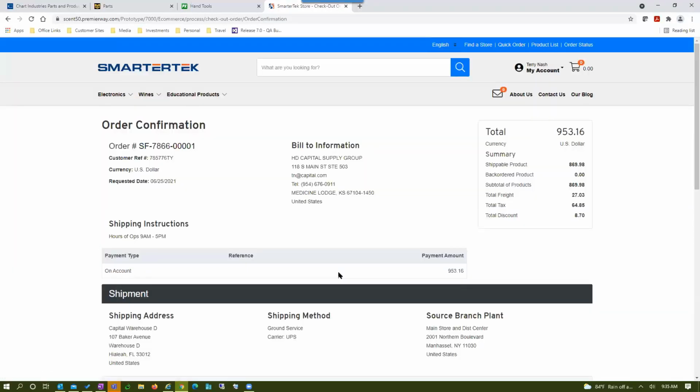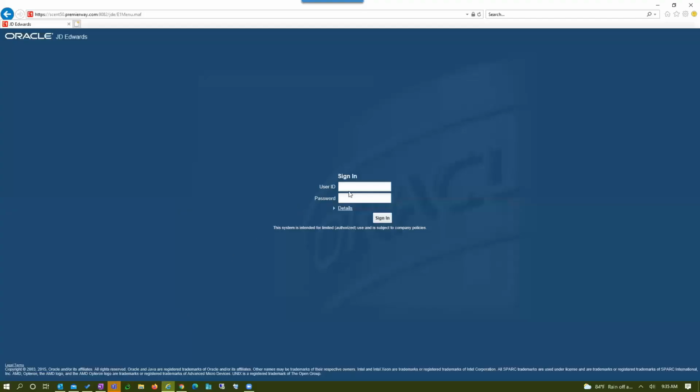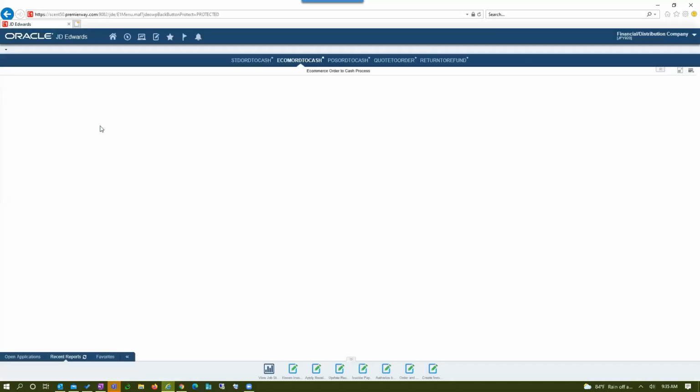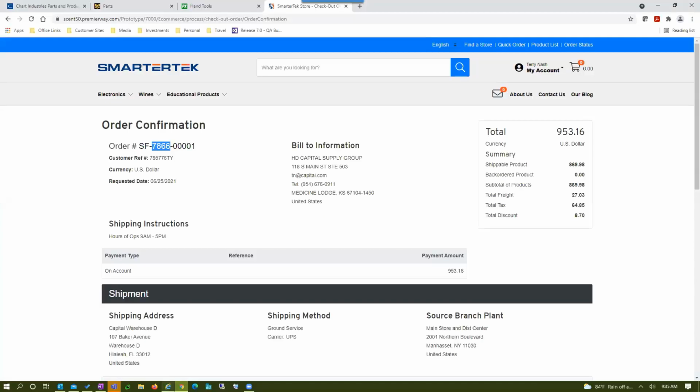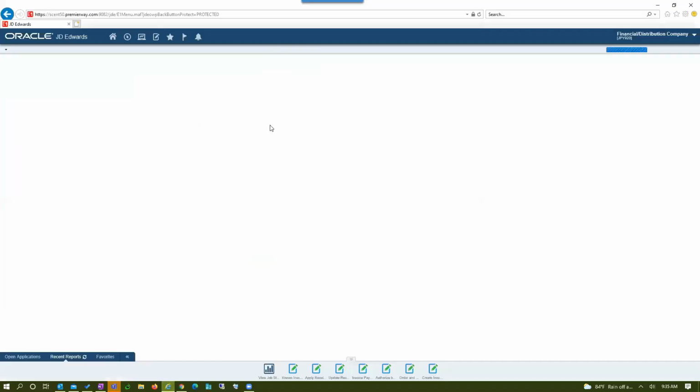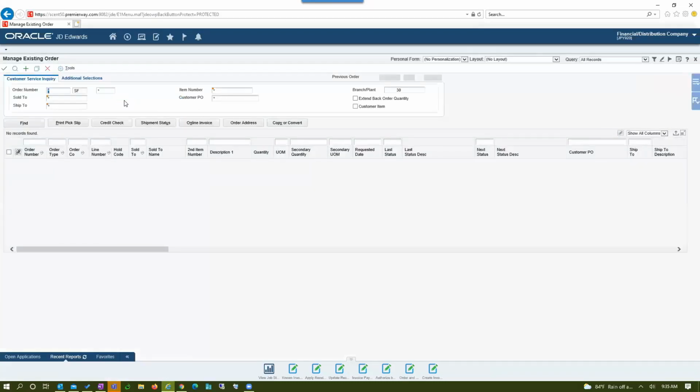And immediately that order goes into your JD Edwards. It doesn't go into a secondary system and then get replicated. No, it goes directly into JD Edwards. Here is the order number. If I jump over to my JD Edwards environment and log in to the back end, obviously this being Smarter Tech now, your company, immediately that order number 7866 goes into JD Edwards and it's ready to be picked, packed, and shipped.